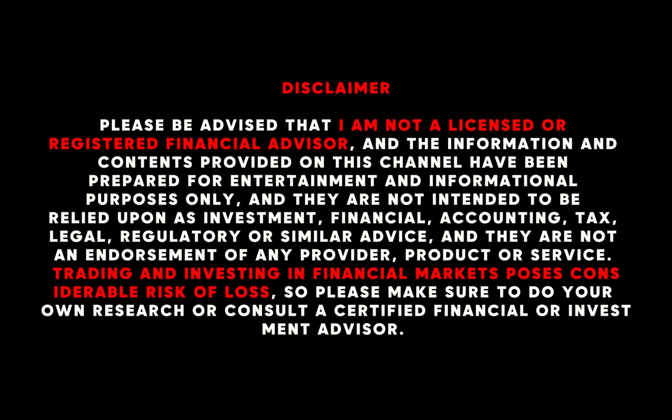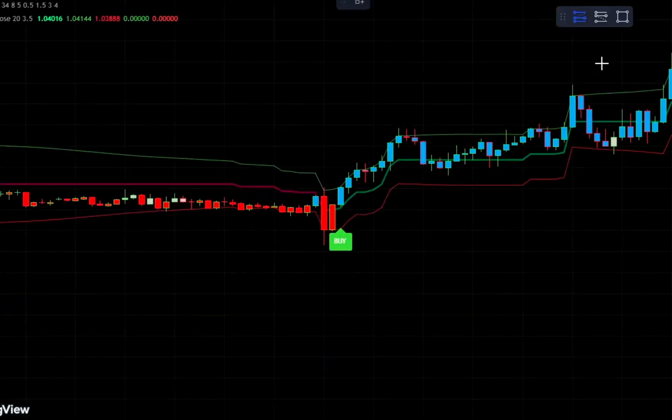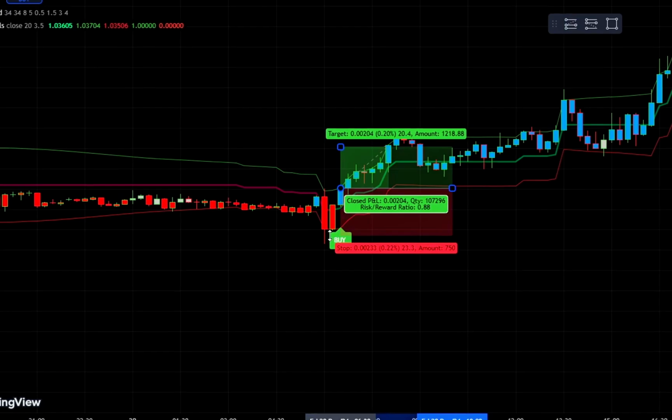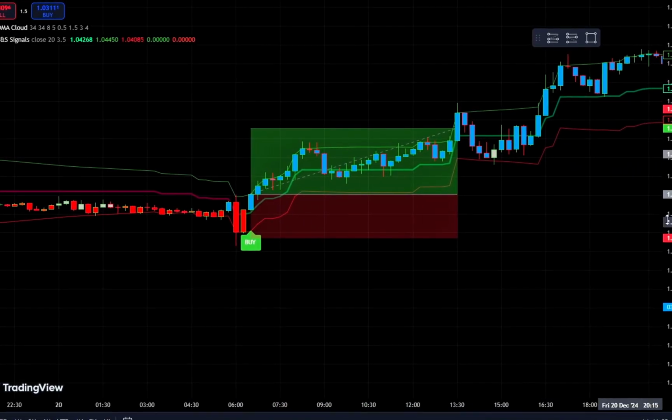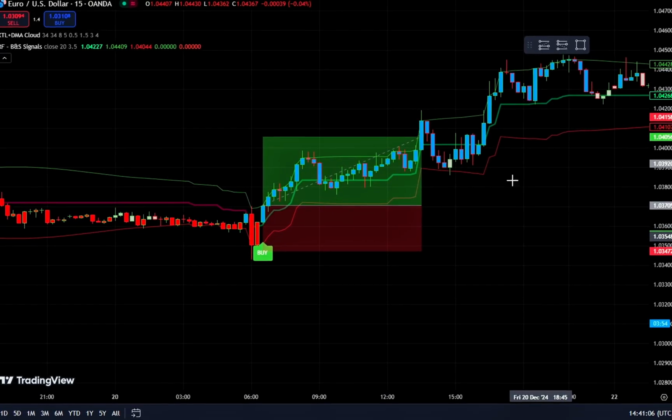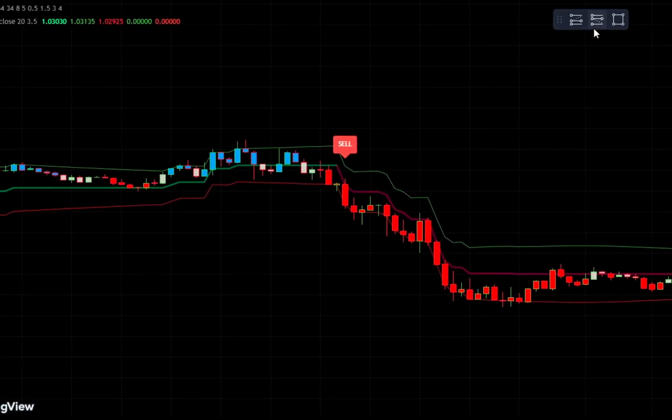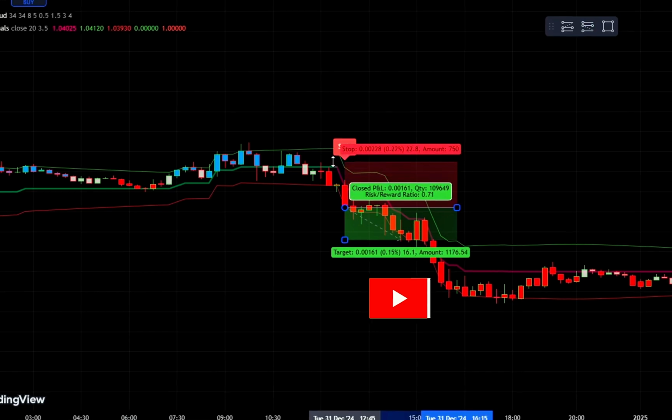The scalping strategy we'll discuss today is highly profitable and uses two free TradingView indicators. In this example, we'll apply the strategy to trading on the 15-minute time frame. While demonstrated on Forex, this strategy is versatile and works for other assets like gold, crypto, and stocks.